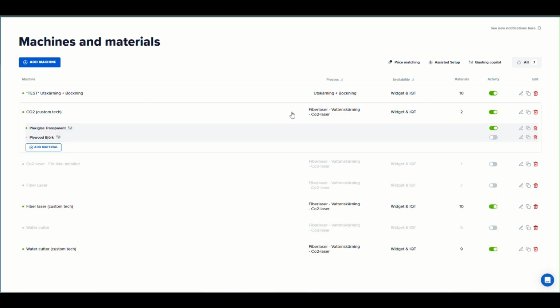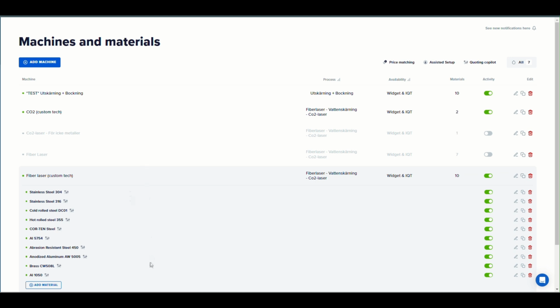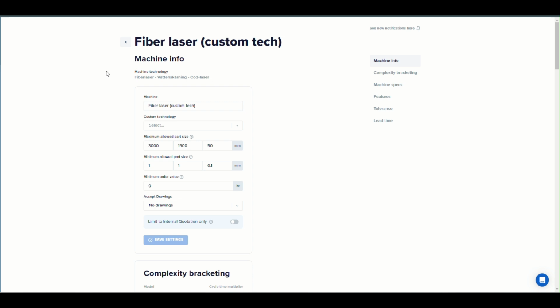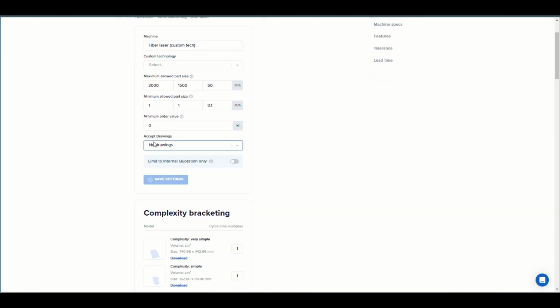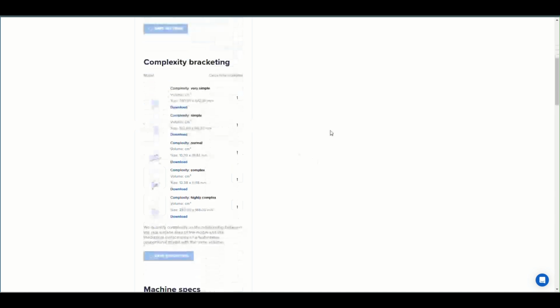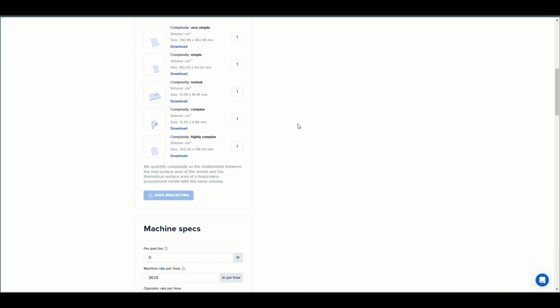Now, obviously within these, there's a number of materials that are linked to them. We'll just take a look at some pricing for this. Now, obviously, standard settings for machine or part size, maximum and minimum part size, and order values, things like that. Whether you want to accept drawings, make them optional or required. This customer actually doesn't use our complexity settings here at all. They were happy with the pricing that we were able to generate without calculating the complexity.